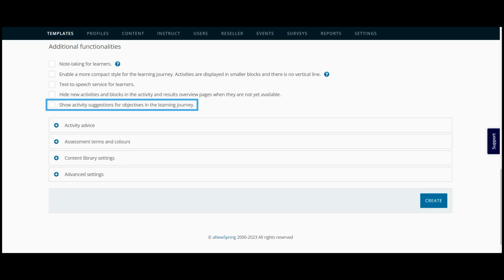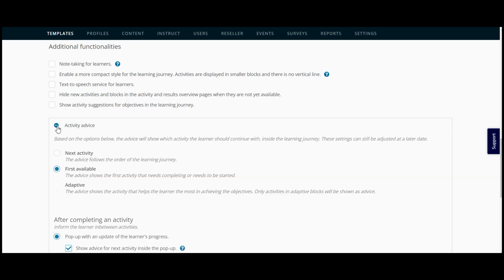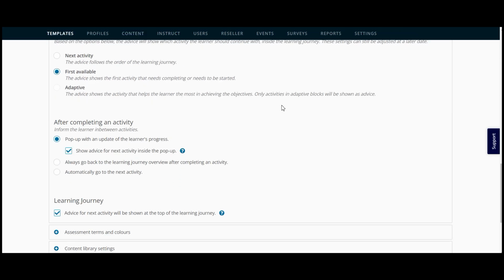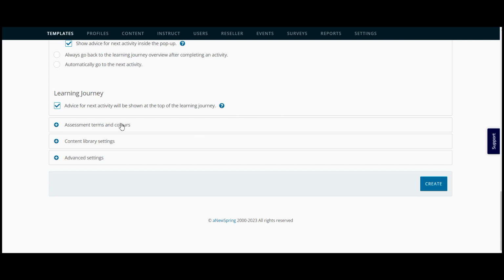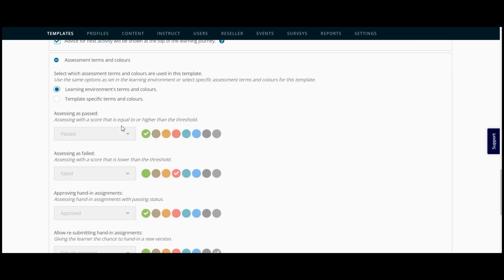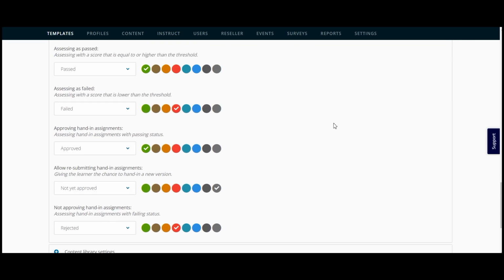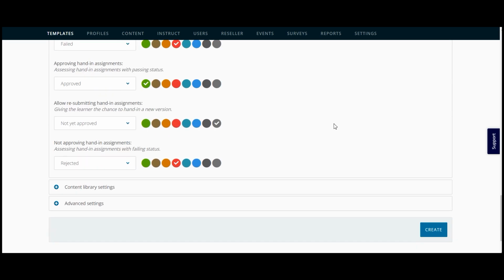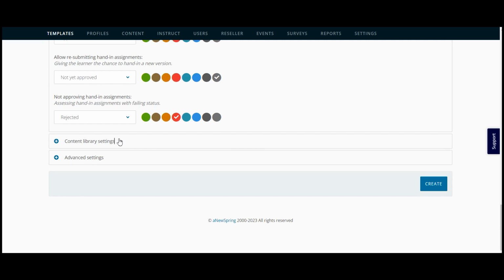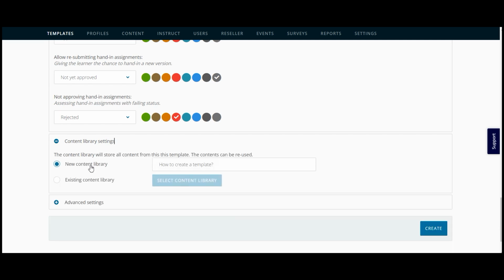Suggestions for activities in the learning journey. Activity advice, providing learners with guidance on how to proceed in their learning journey. Next, you have the assessment terms and colors, where you can assign specific colors and terms for completed scorable activities and assessments.